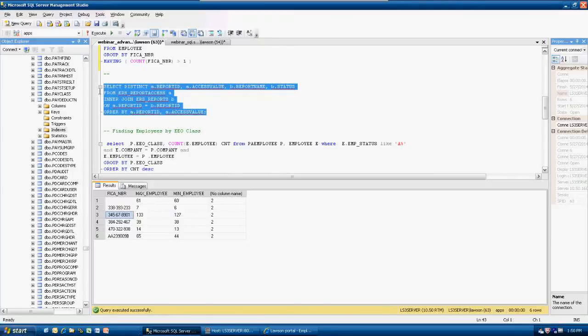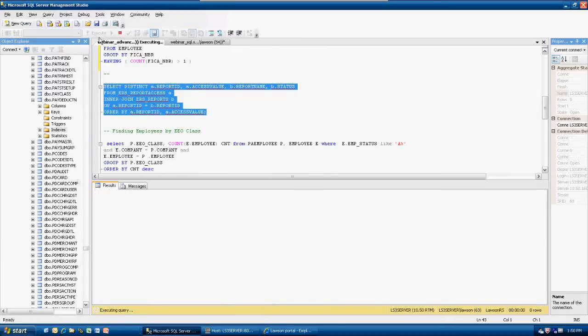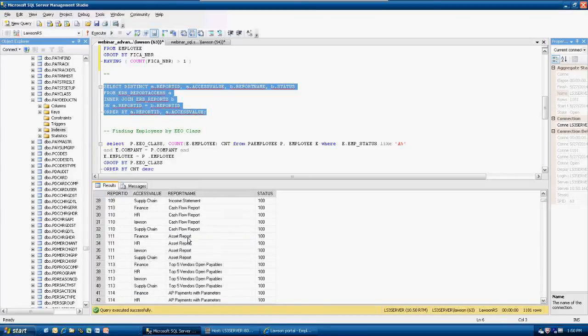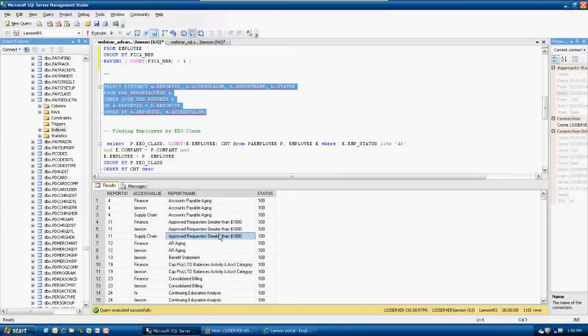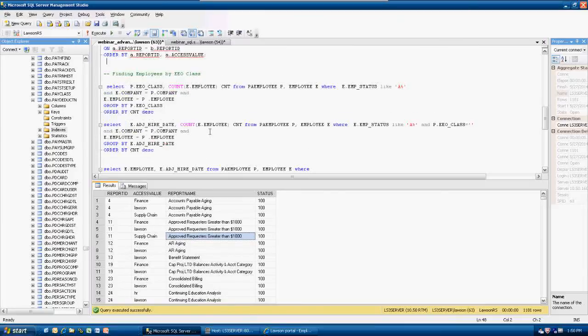This is a neat one for reporting services. And if you use reporting services, this might make sense to you. This is a way for me to return all these access values for the reports. So that's kind of a neat one. Like I said, I will share all of these with you guys.